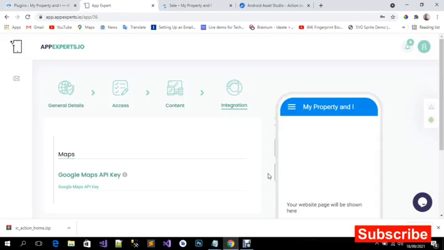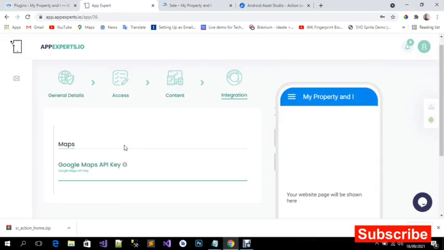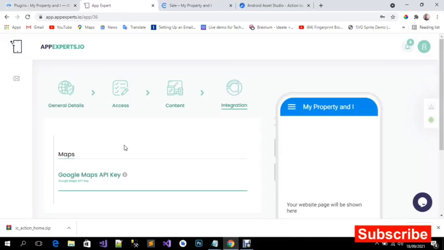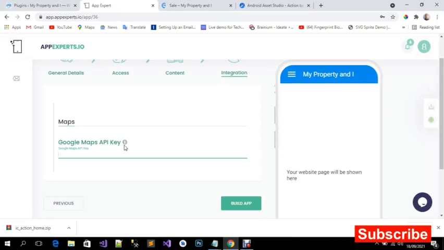Okay guys, if you have any Google Map API keys, you can just get it and paste it right there. If you don't have one, probably your website doesn't need it, so you can just ignore this option and just click on build.